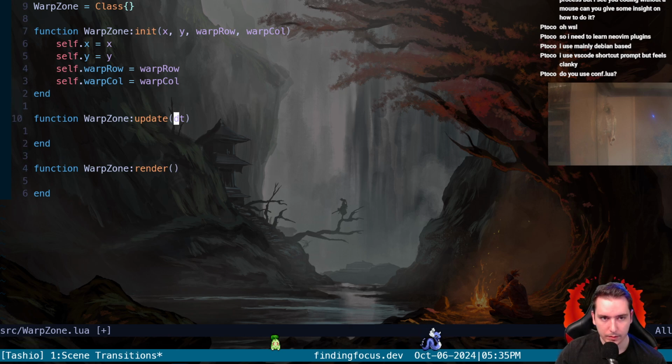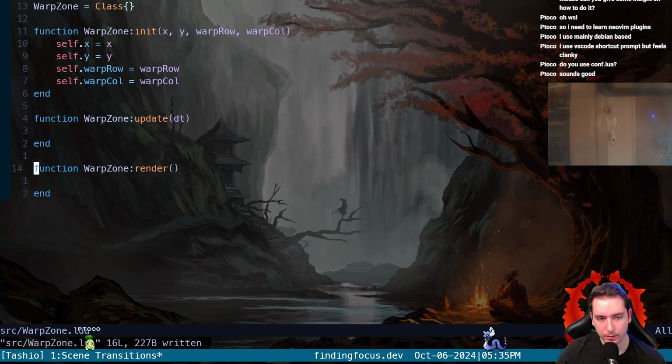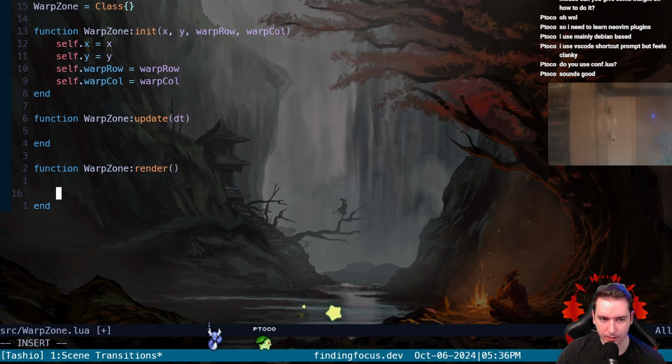Okay. So when we update the warp zone, this will be where we put our collision logic. We can go about it two ways. We can either add warp detection, collision detection in our player class, or we can add it here. It might make sense to add it here. And then a render.